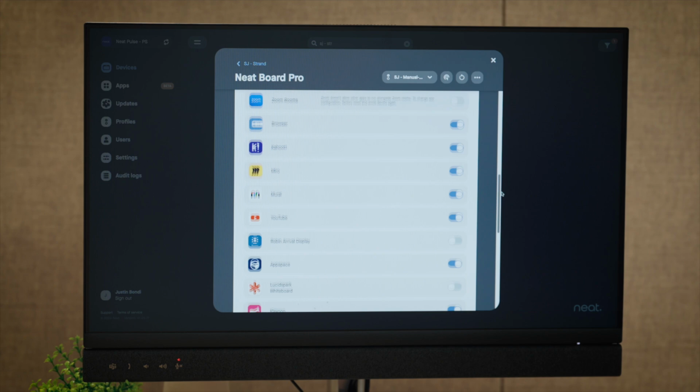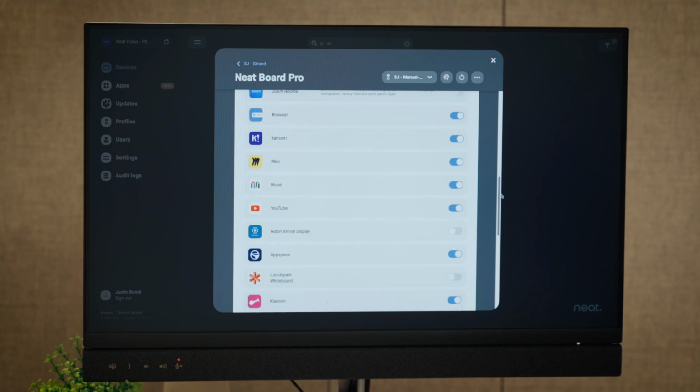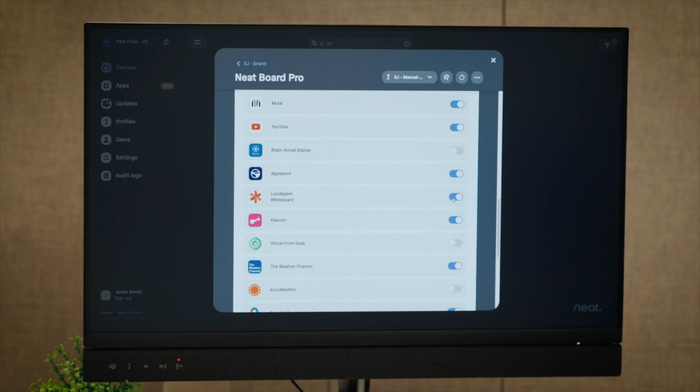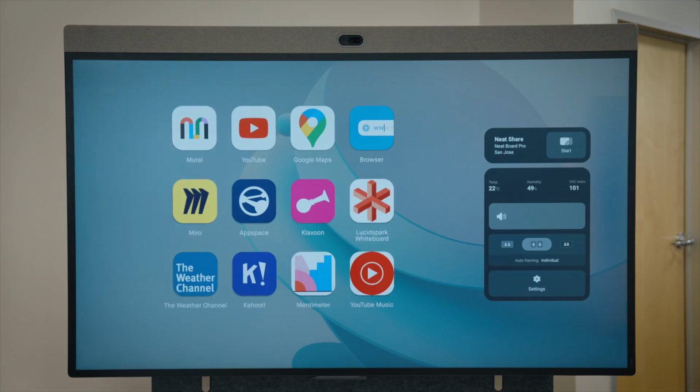So I'm going to look through here, and all the ones that you saw on the screen earlier, you can see are enabled. But let's say I wanted to enable a new app, right? I have some users that want to start using Lucid Spark here. So I'm going to go ahead, and all I have to do is just turn that on. That app will appear on the screen and it'll be ready for use. So it's just as simple as that.